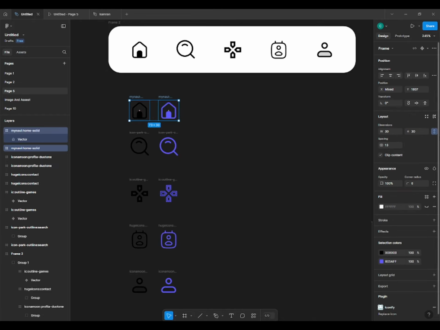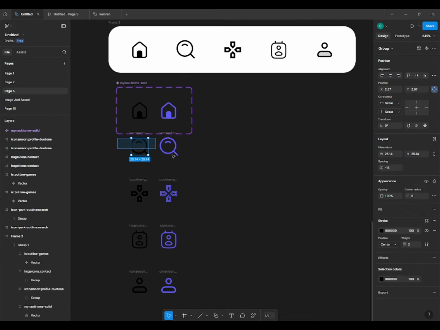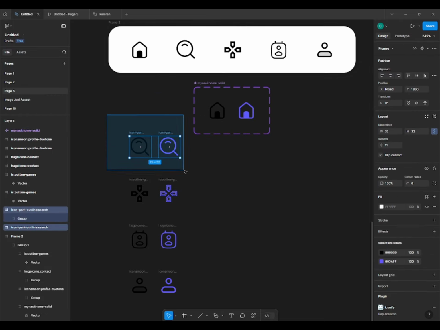Select it and make a component set. Now do the same with other and make their component set also.